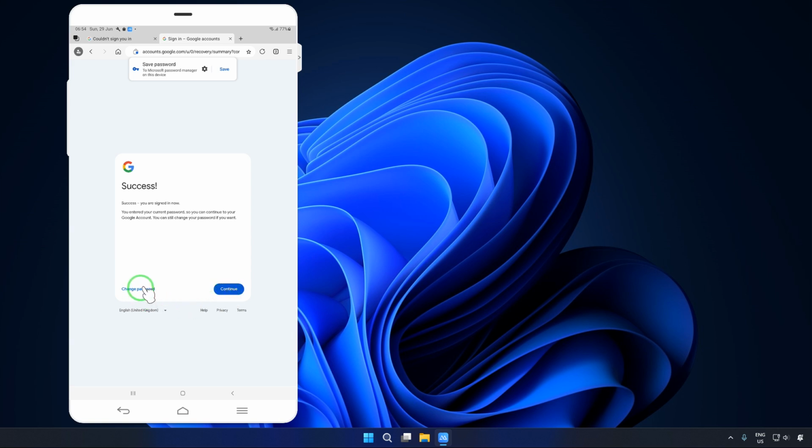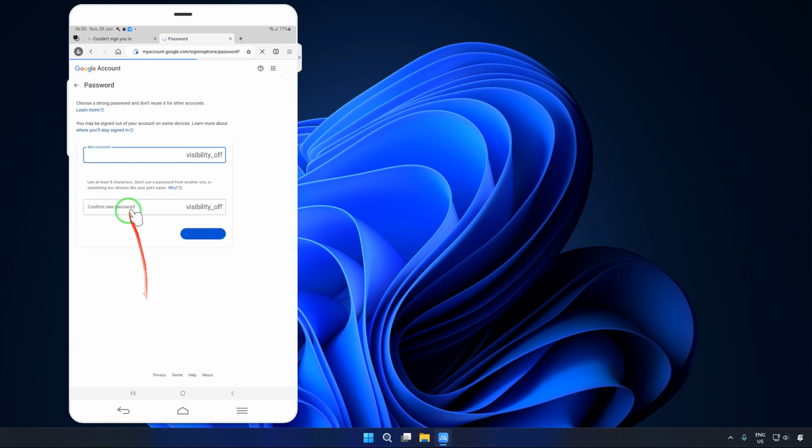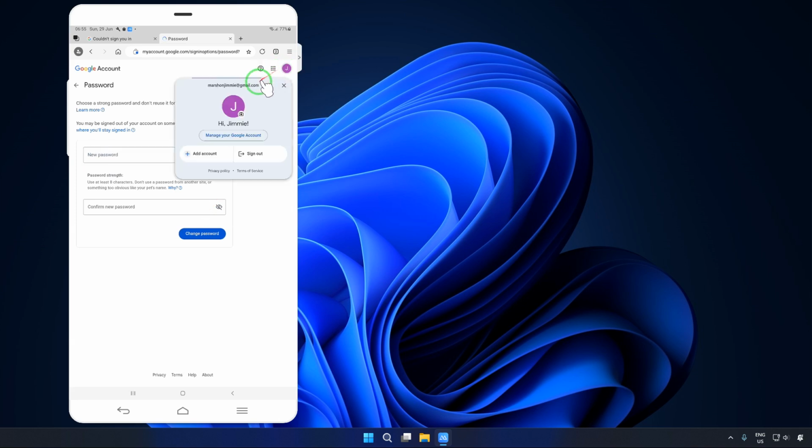So click on change the password, because if we tap on continue, it will ask for verification options, and an OTP would be generated on the recovery number. So don't make mistakes, just tap on password change, and here you will have to change the password, confirm the new password, and after changing, tap on these options, and here is manage your Google account.